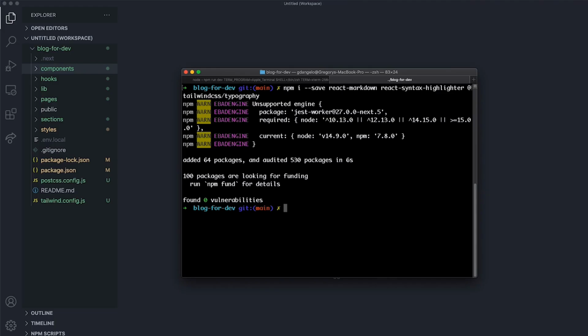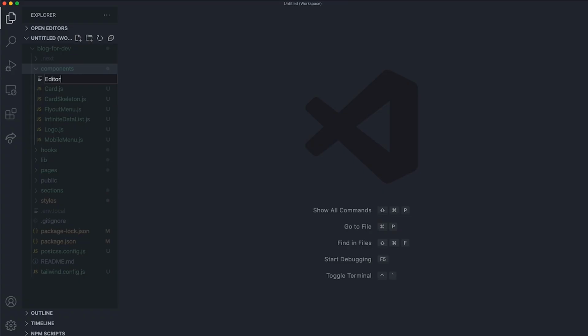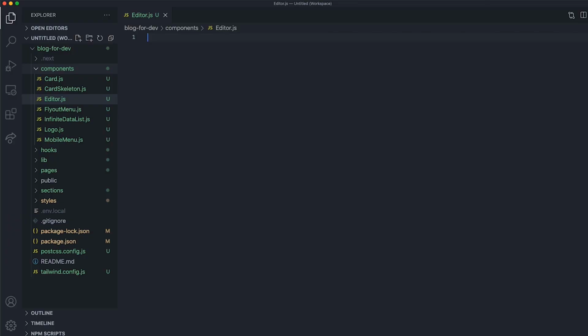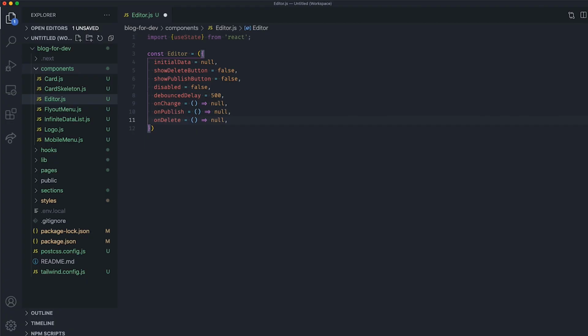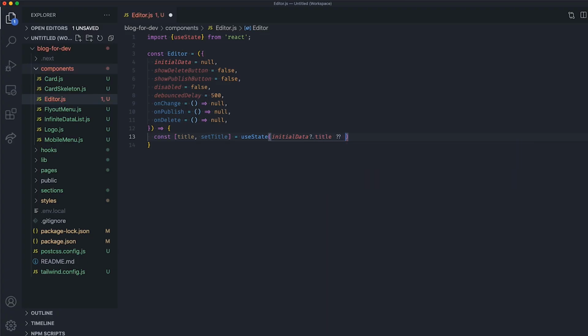Once everything has been installed, go back to your editor and create a new file inside the components folder and name it editor.js. Import useState from React and then create the editor component with the following props we will use inside that component. Then define a state variable to store the blog post title. Initialize it with the title value from the initial data prop, otherwise use an empty string.